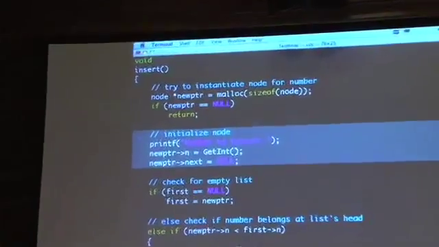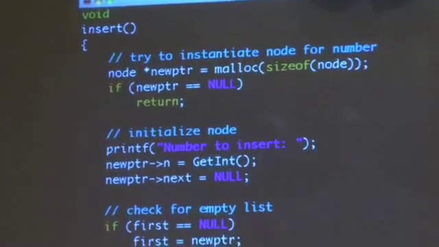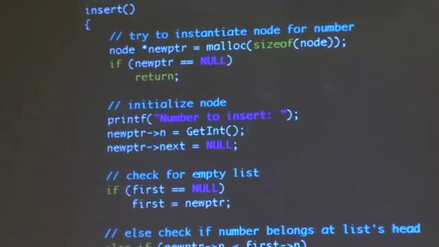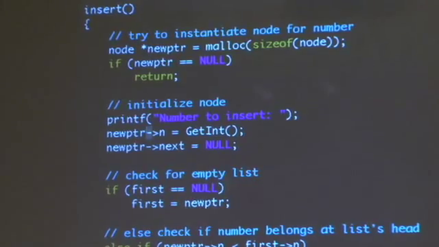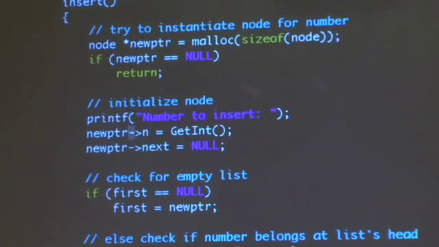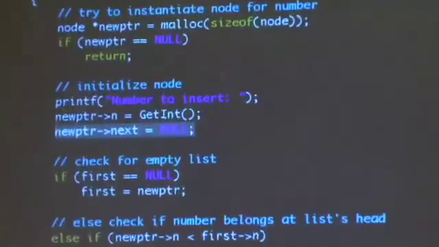So here is what our first step was. Printf, number to insert. Let me go ahead and get int. And I actually saved a step here. I didn't bother wasting the space for a local variable. I just plopped the int that the user gives me directly into the struct. Reasonable optimization, but it achieves the same task. But then I do very carefully initialize the next field of my node pointer to null. So that's precisely what we did on the board and then pictorially here.